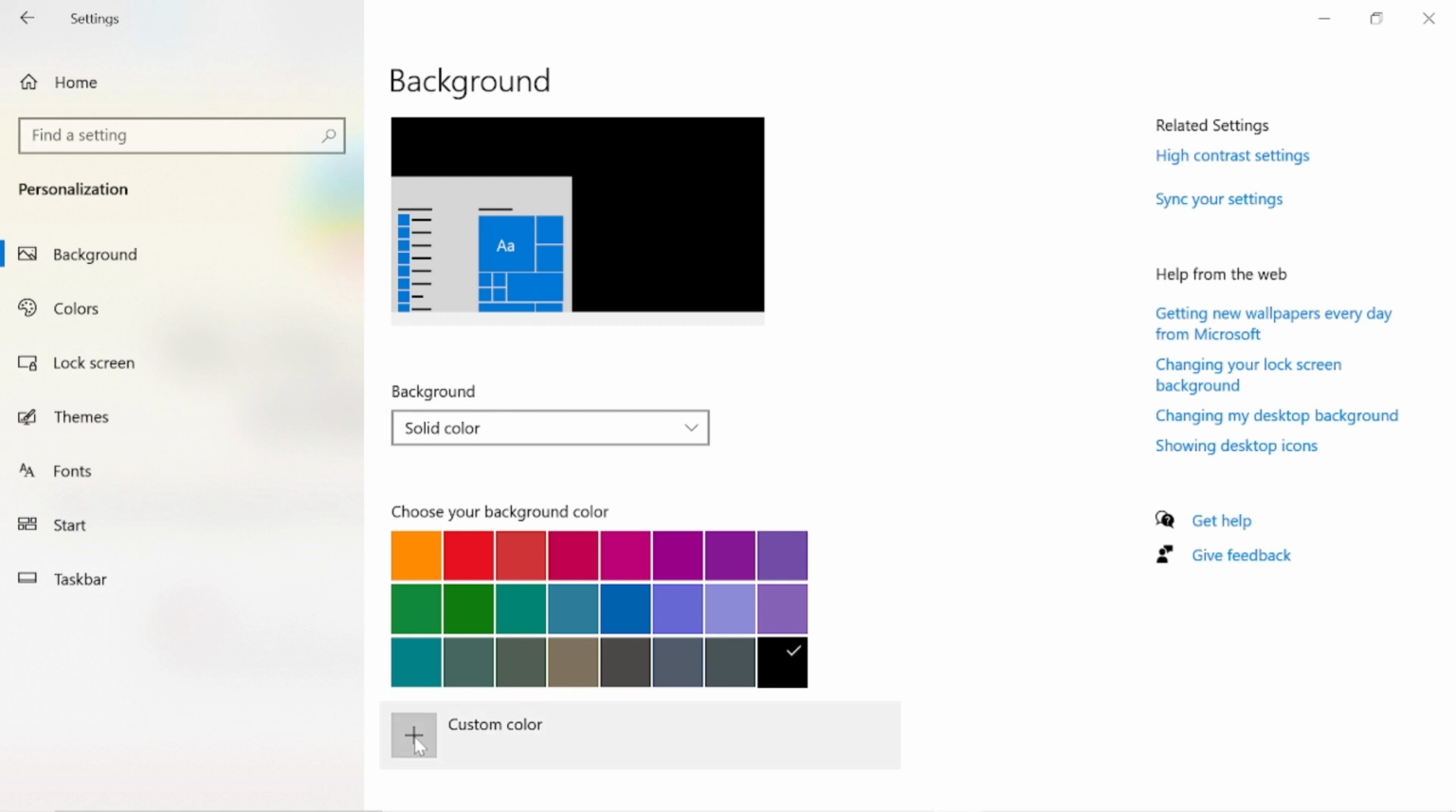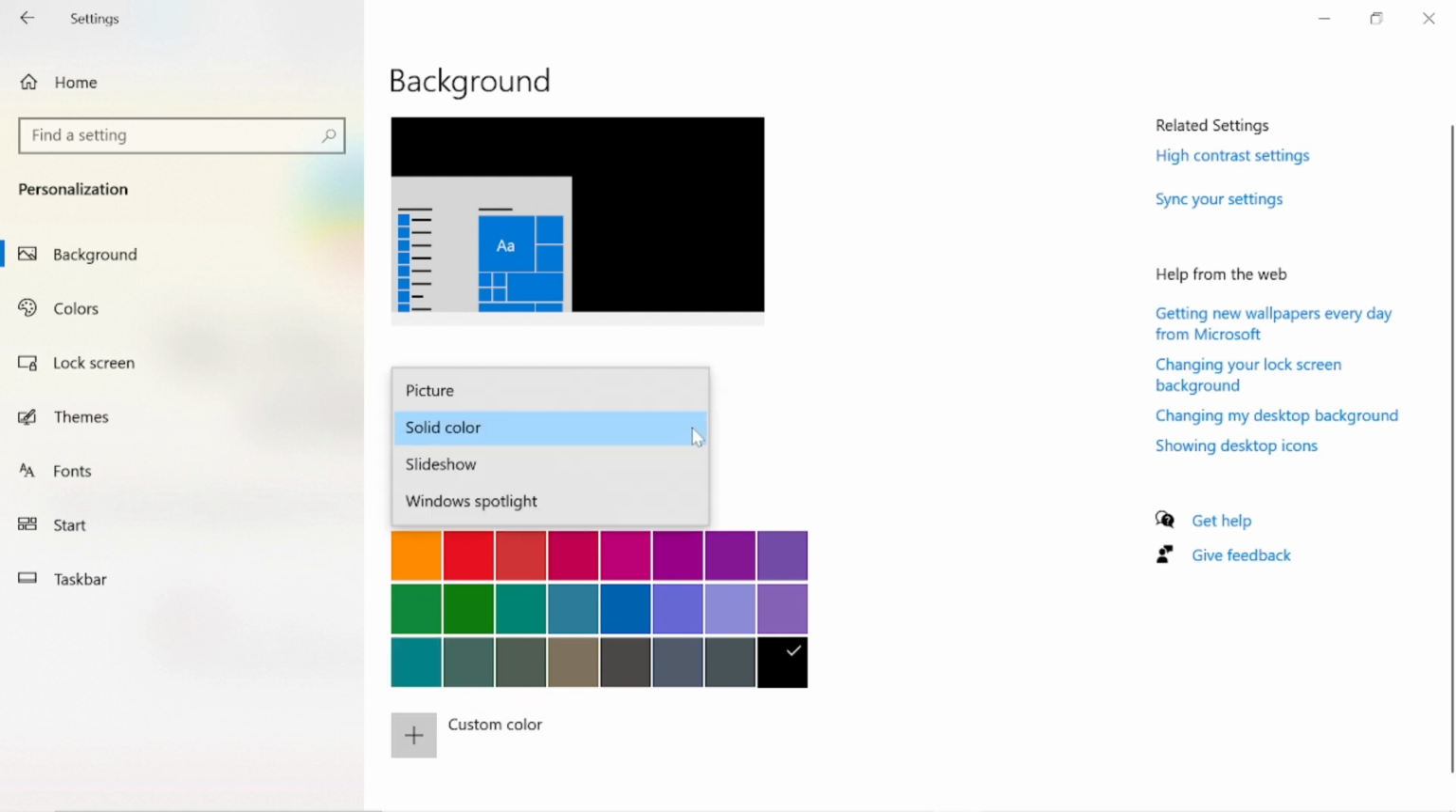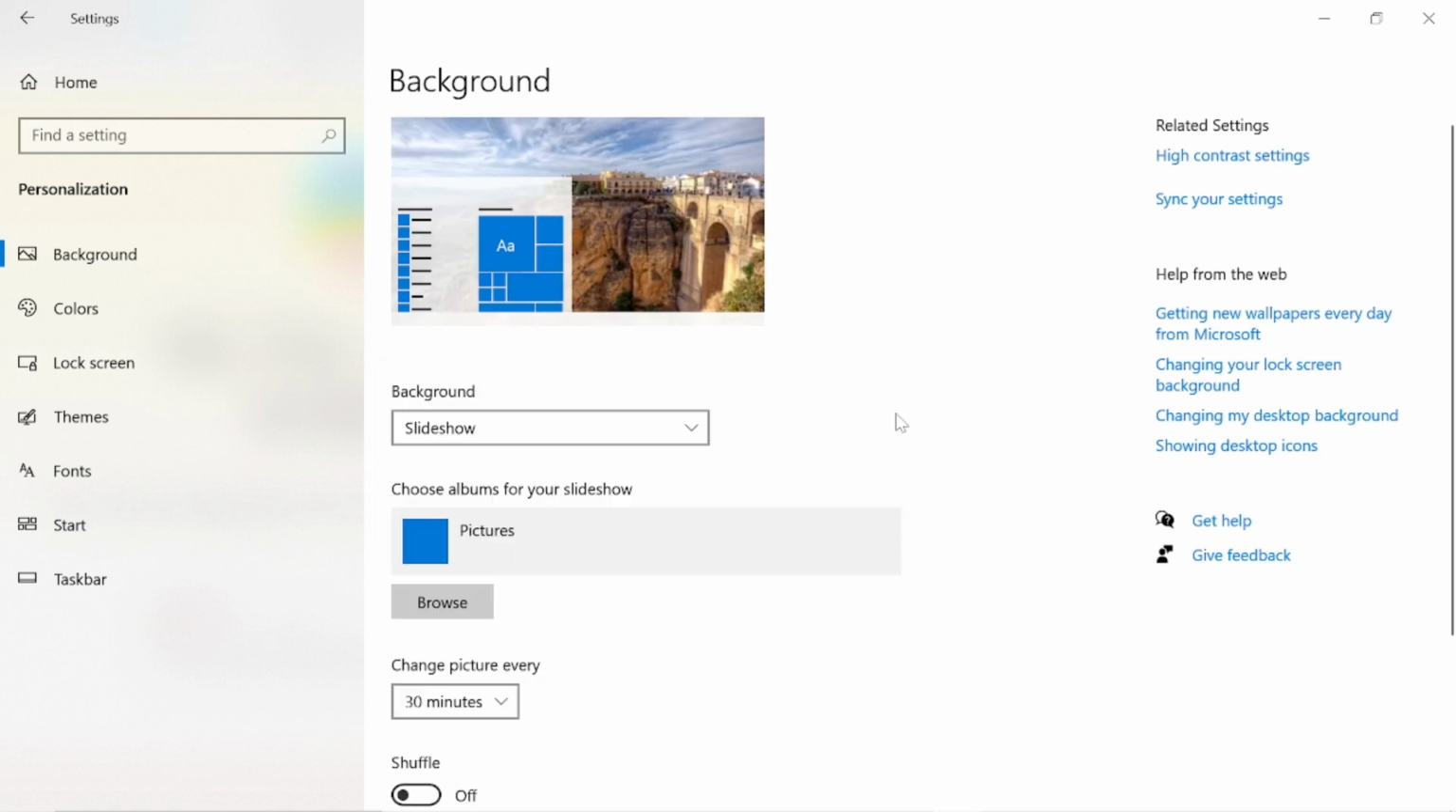Okay, so if you have photos in your pictures folder in your system or anywhere else on your computer, selecting a slideshow will randomly display photos from that folder. So let's see, for instance, if I have this slideshow, let me open it. If I select the slideshow, selecting the slideshow will randomly display photos from that folder as my background.